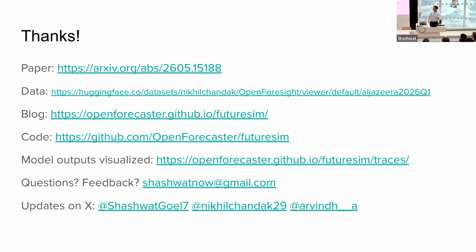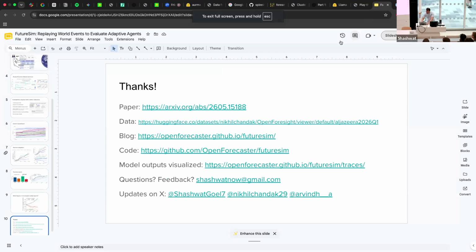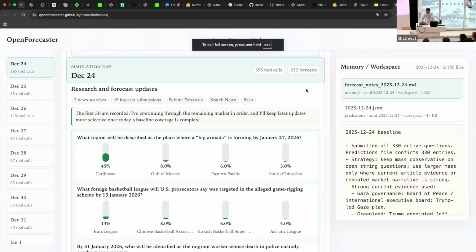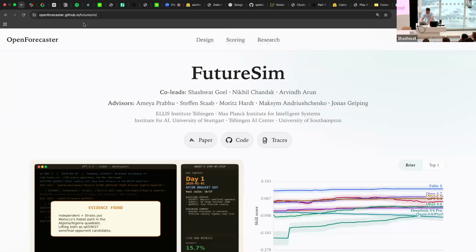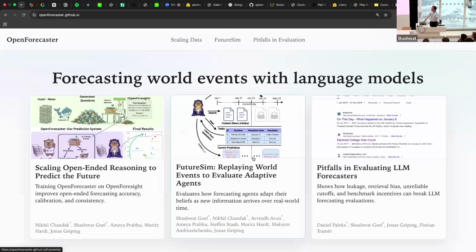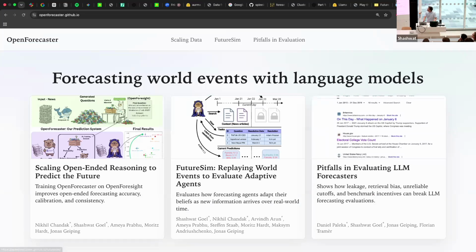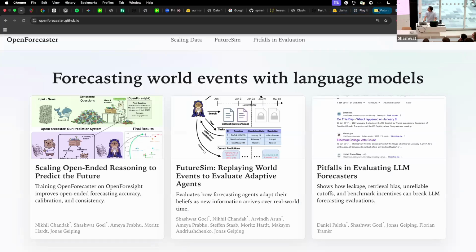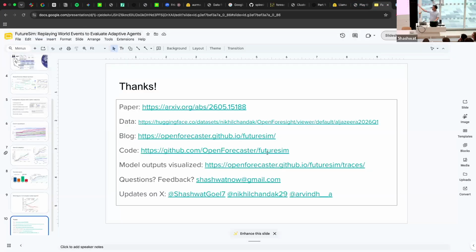We do release a bunch of materials, and this is obviously a larger project we're doing called Open Forecaster. We've been doing a bunch of these projects. This is the third project that we've done in this line of work, and we're actively continuing to work on this. So also very happy to chat if someone is interested in collaborating or talking about any of the other papers that we did. And then we release our data and code.